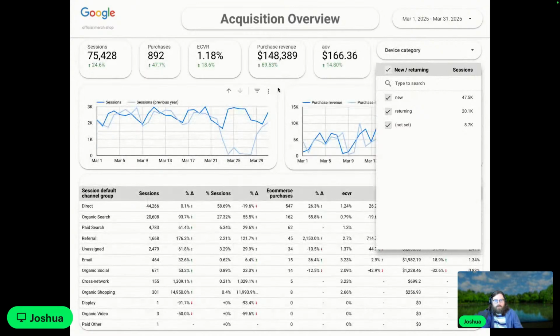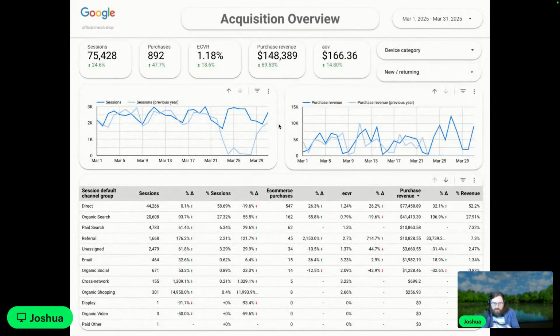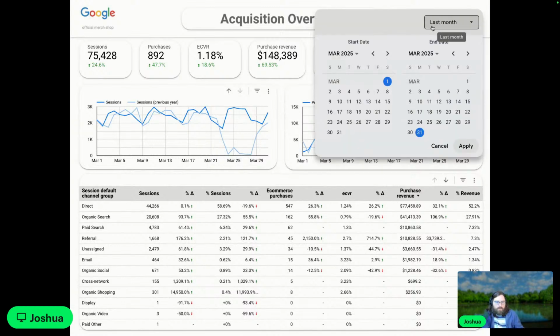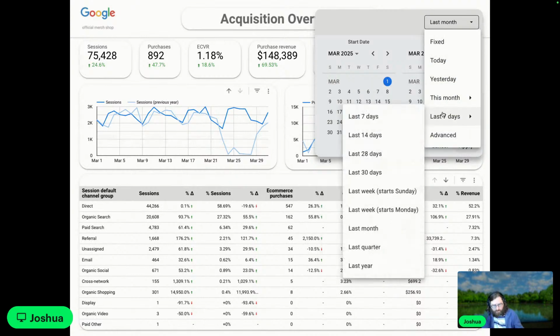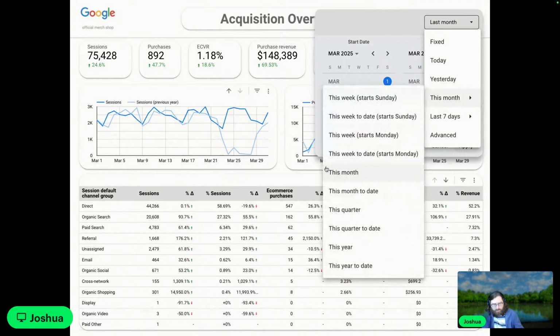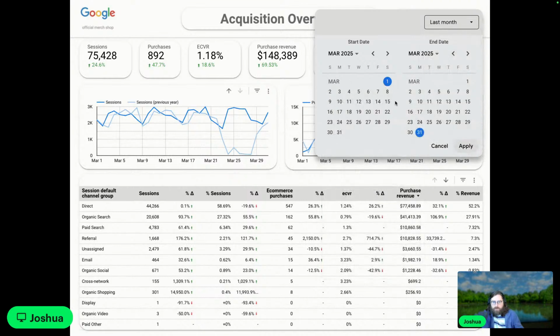So this is the acquisition overview. Also, it's set out of the gates to automatically pull last month. There are a bunch of different presets with this date picker where you can pull up a variety of different time frames depending on how you want to analyze things, or you can pick your own dates.